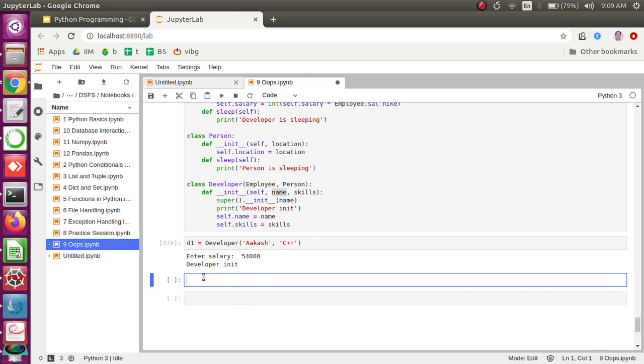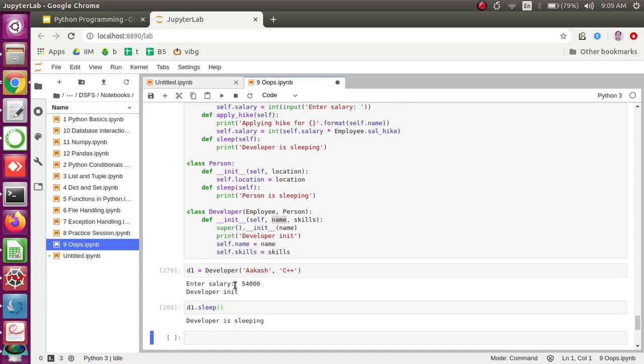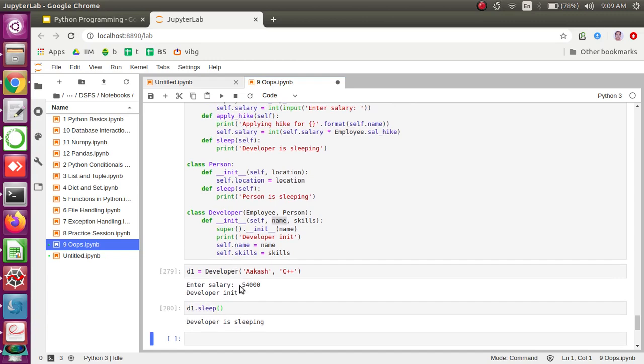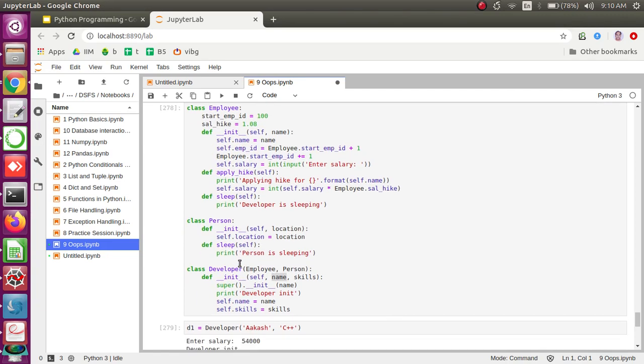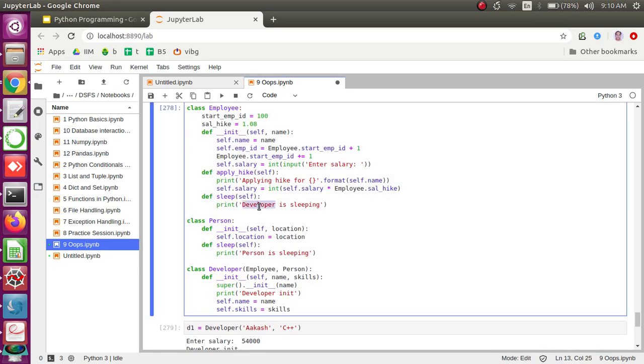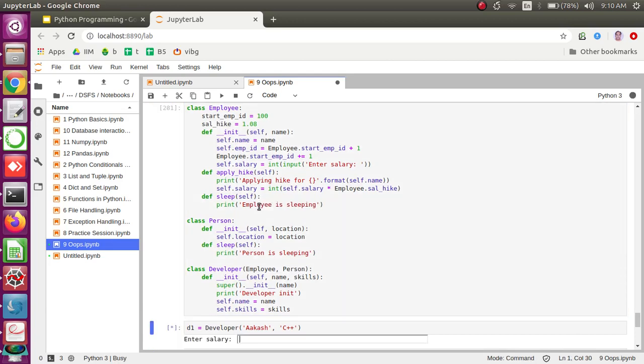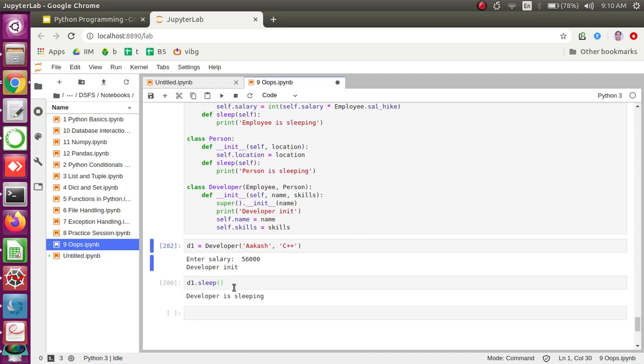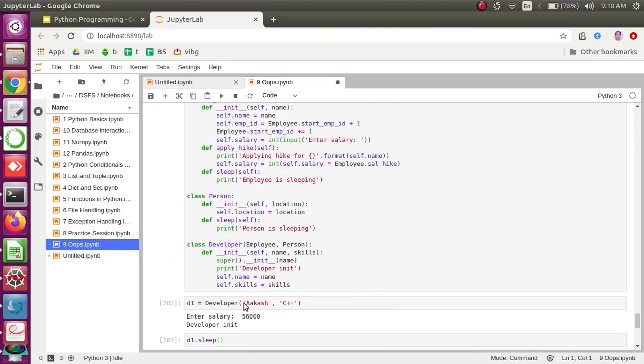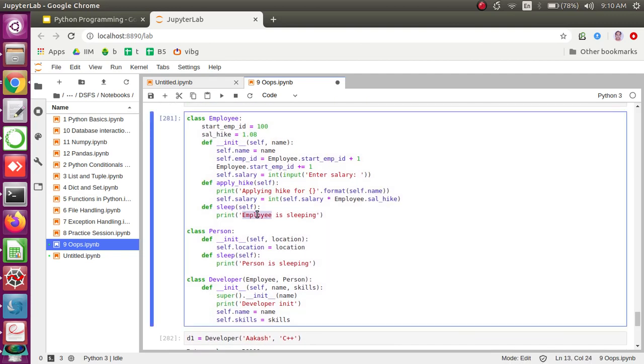So let's see now D1 dot sleep. The sleep function should get invoked, and whose sleep got called? The name is misleading actually. I will say employee, so this is better. So let me call sleep now. Employee is sleeping. So this is the sleep getting executed, not the sleep of a person.